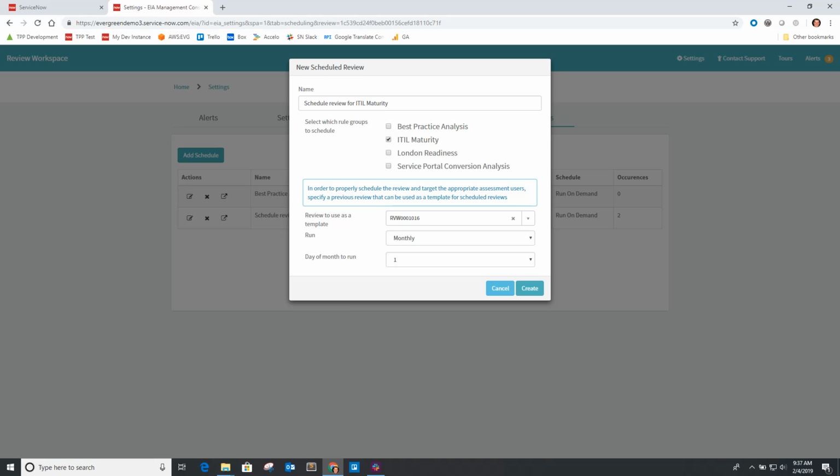as well as use that review as a template. Now, one of the benefits of using the review as a template is if you have something like an ITIL maturity assessment that has assessment individuals in it, it's going to use the review record to get that assessment detail or who the individuals are that should actually be assessed. But it can also use some of the other details about that review as the template to build the next ones. Right, so that's one way to do it.